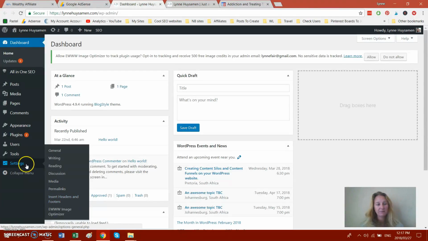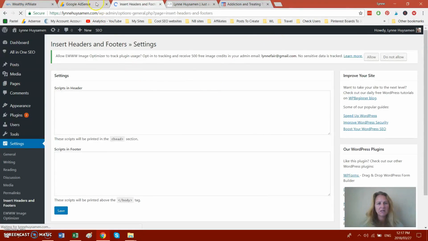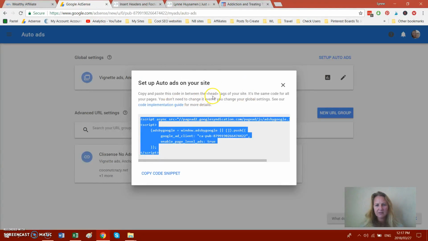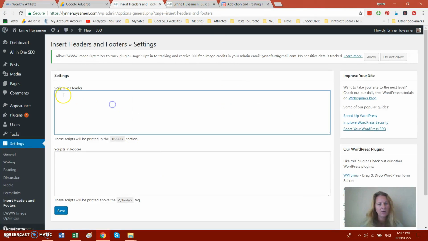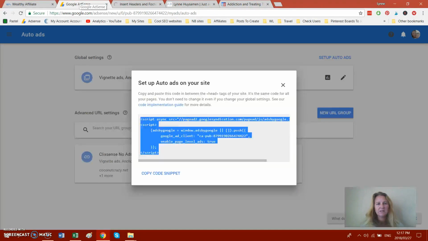So I'm going to click on settings, and then I'm going to go to insert headers and footers. I'm going to check what it says here. Copy paste this code between the head tags of your website. Yes, that's your header. Okay, so I'm going to go in here where it says script in header, and I'm going to paste this little bit of code over there, and I'm going to click save. Let's just see what else it says.